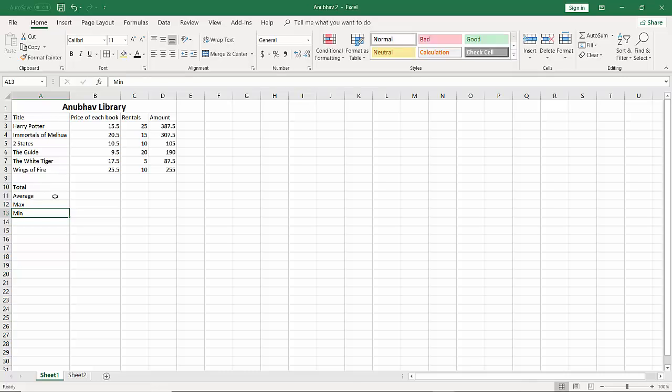I'm also going to count the number of items that are in this table. So I'm going to create this one. So I'm going to type in count like this. Now I'm going to do some formatting on these labels.